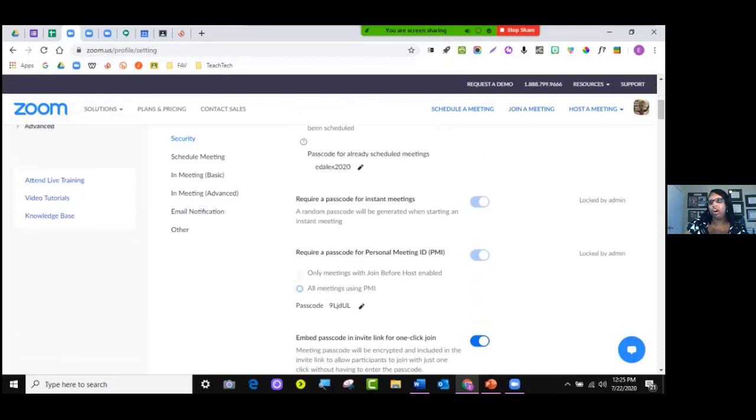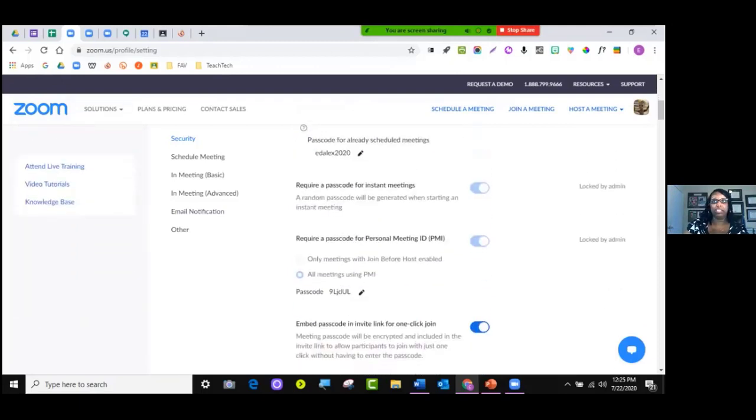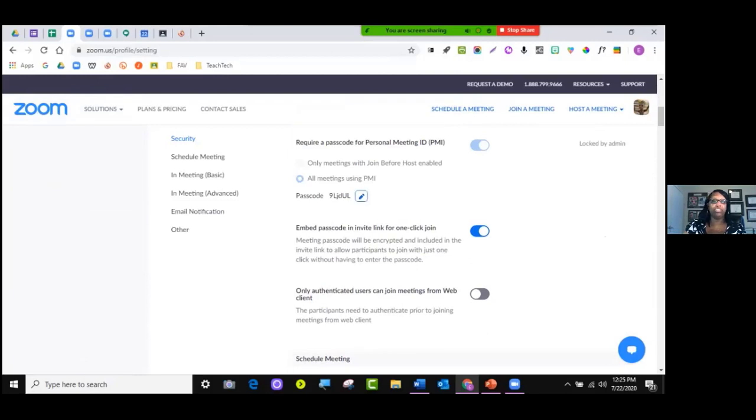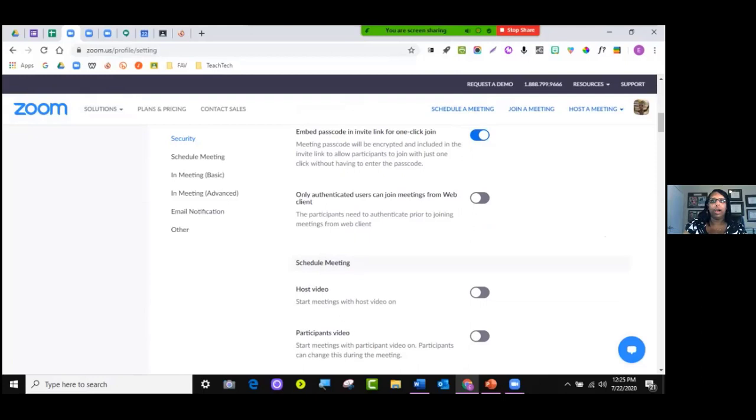All right, so you see how all this is grayed out? When it says locked by admin, Zoom is my admin because this is a free account. So it's like, no, you're going to have this stuff. And you can see that you can change it. That's why I don't worry about you seeing it. I can change it at any time. So this is the embed passcode in the invite link. Yes, turn it on. And that way, if they have the link, the passcode is already embedded.